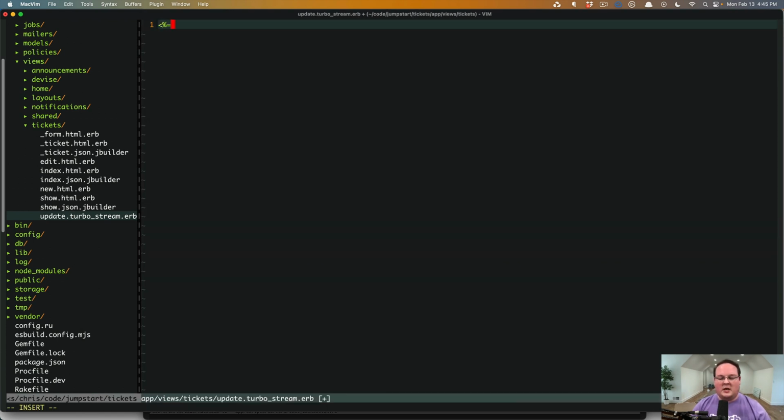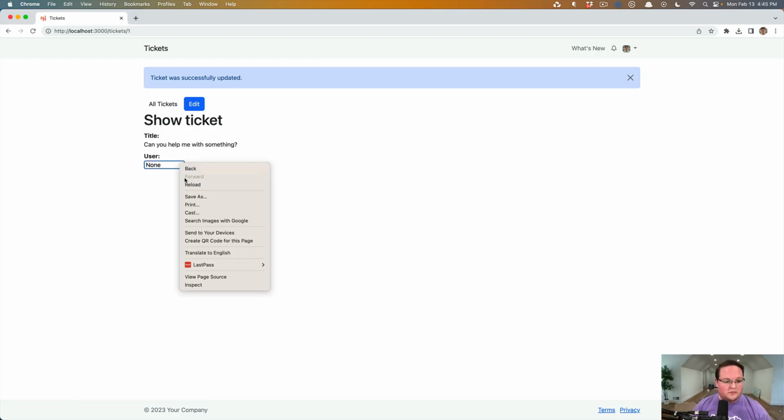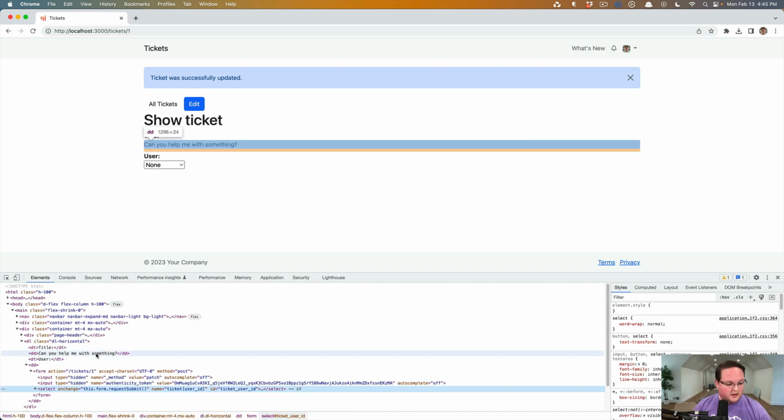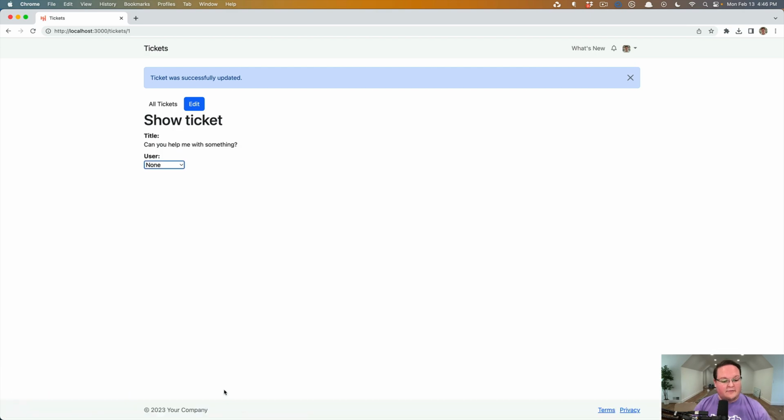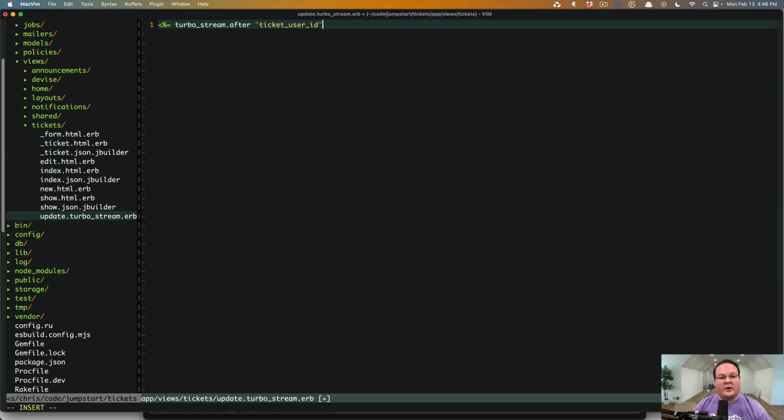First, we want to say turbostream.after, and we want to say that ticket user ID field. So that's going to be an auto-generated ID on the select box here. So if we look at this, you'll see the ID is specified as ticket user ID right here. And we'll just use that and say, hey, after that element, let's go ahead and append another one.